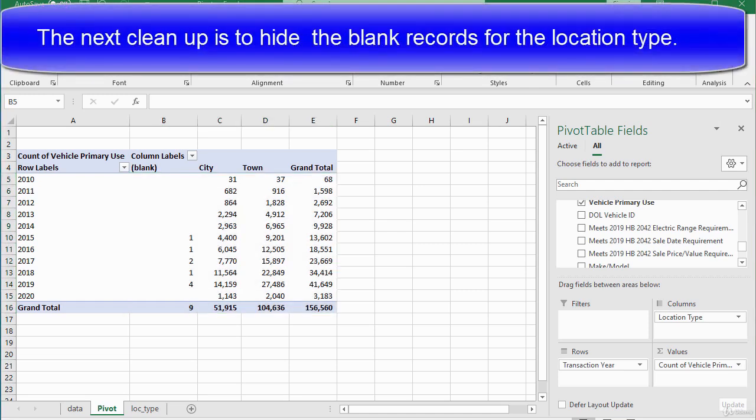The next thing I want to do here is to hide any blank records for the location type. So as you can see, we haven't got that many. If there were a lot, I would have been concerned about the quality of the data, but we don't have that many, so I'm comfortable in hiding them.